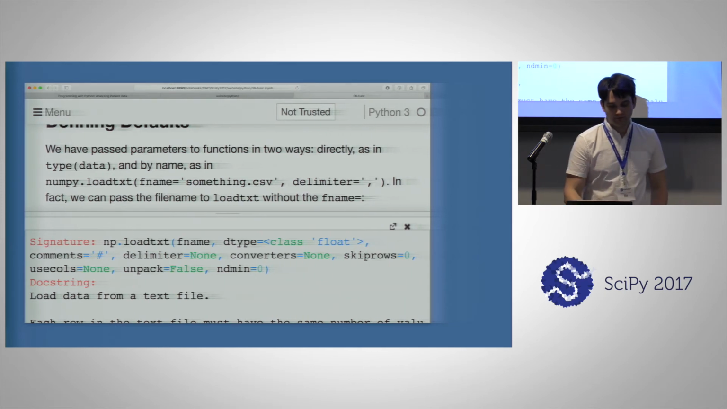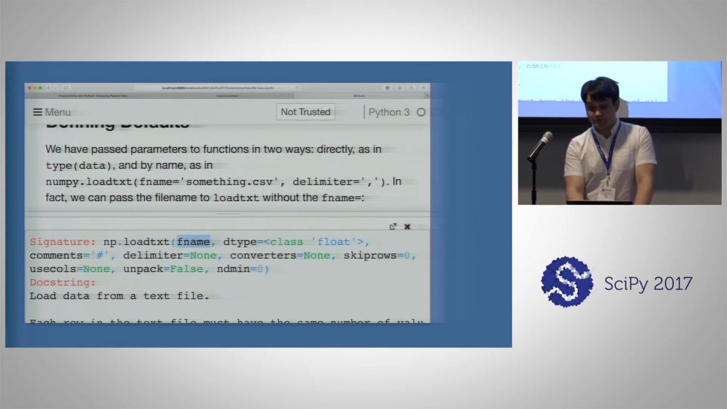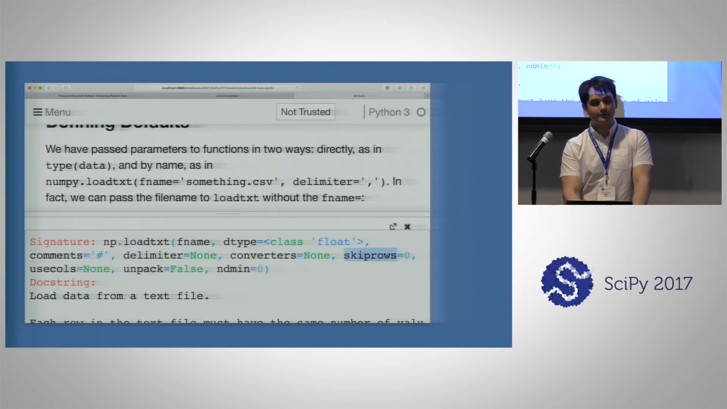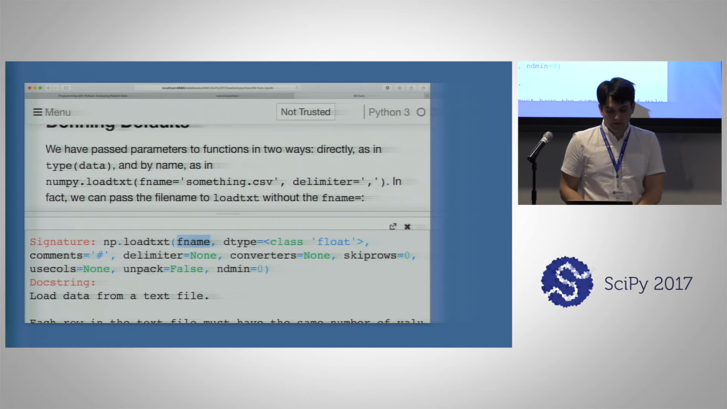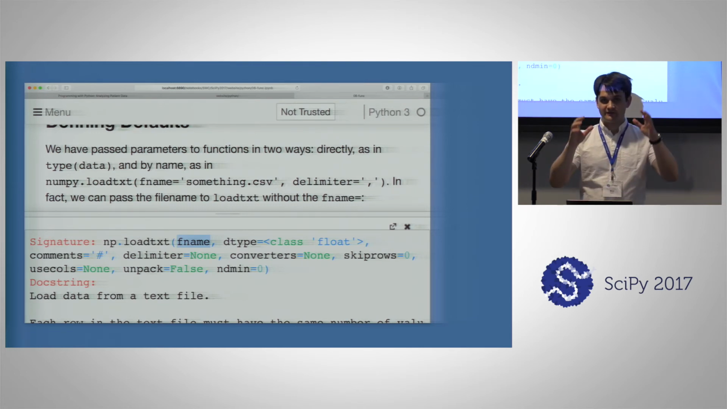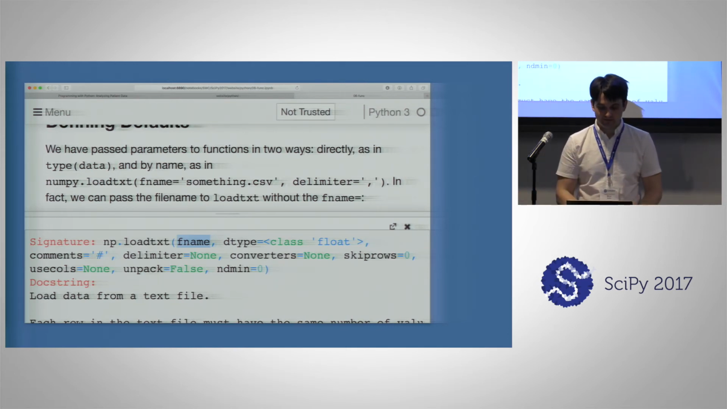So you see it actually tells us explicitly this is the signature: fname, dtype equals, delimiter. We did not specify delimiter, converters, or skiprows. The reason is that you see here they have equals 0, equals None, equals 0. The only thing that does not have a default value is fname. So we can specify just the name of the file without using fname equals. On the other hand, we can say explicitly that this is the fname.